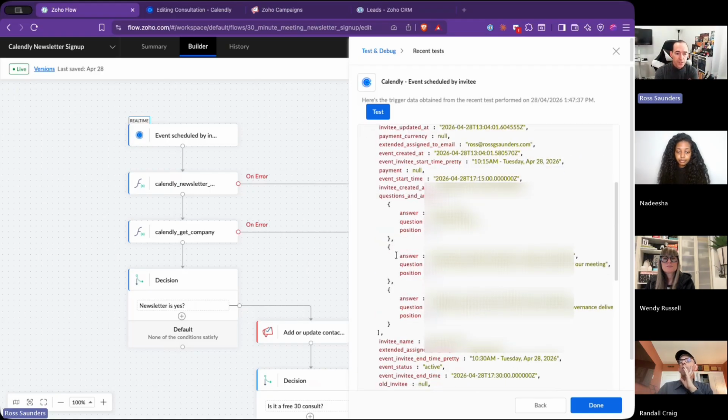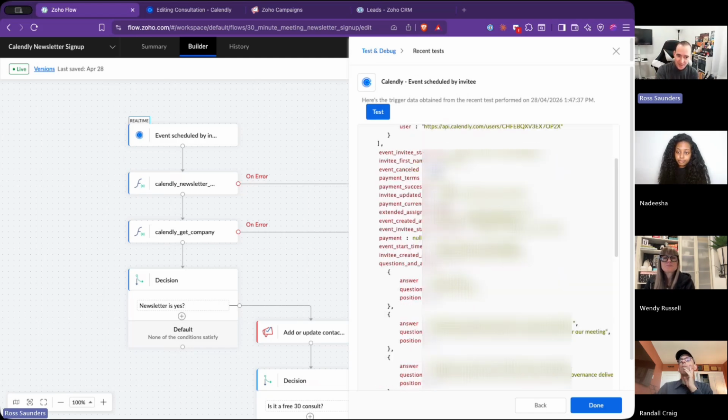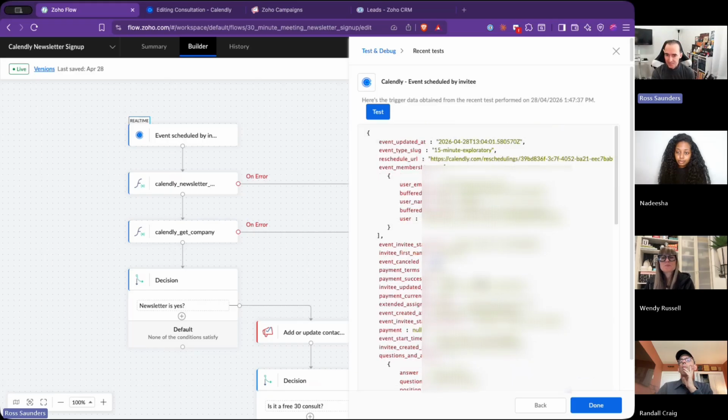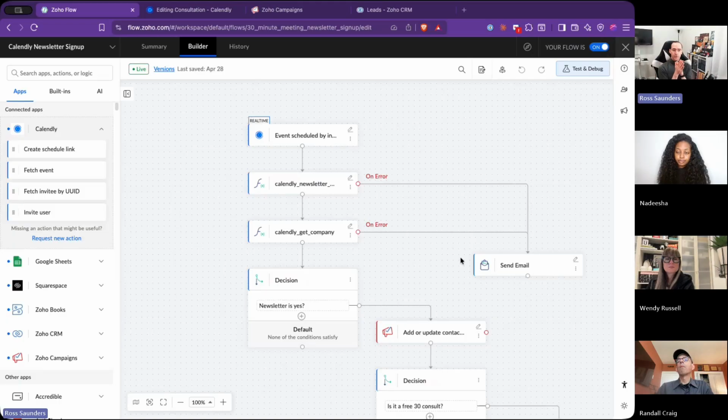Now, those questions come in as one question and answer, and they will be in random orders. And if someone doesn't answer one, it won't show up in here. So that's where it gets really, really tricky, because there's nothing that you can refer to as questions and answers .0 is yes for your newsletter, because you don't know that your newsletter question is going to be 0. It could be 3, it could be 2, depending on your event. So what we do is these custom functions here.